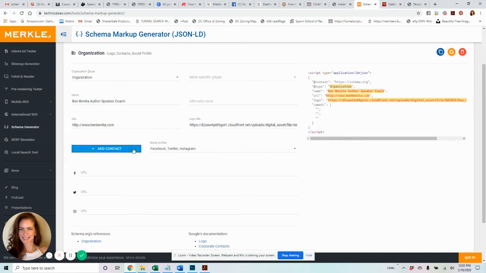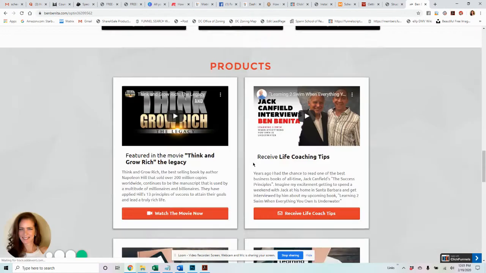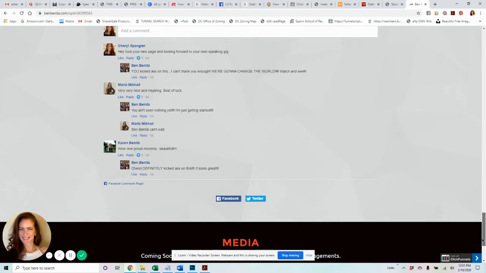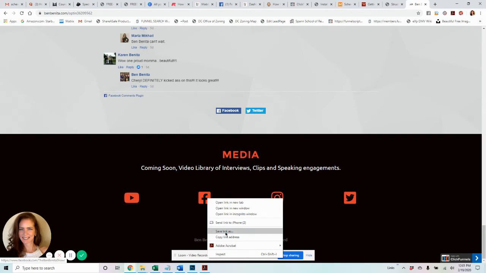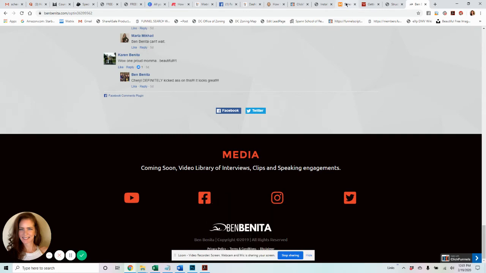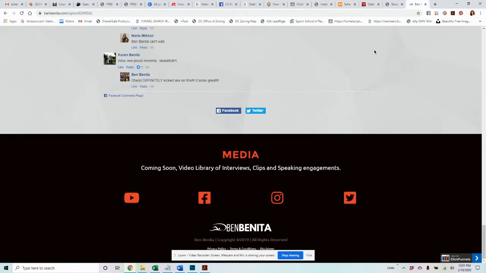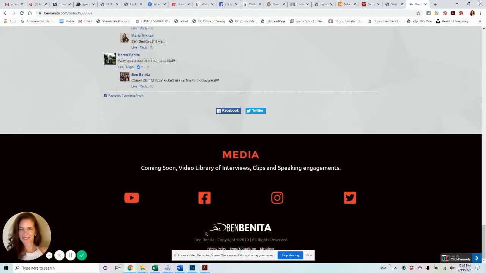Okay, add content. So basically, his Facebook. Here's what I'm going to do to make this easy for myself. I'm going to go to the page and scroll down where he has social media. He has a lot of comments here. I'm going to right click, copy link address, because I just want to add it and I don't remember everything right away. There's his Facebook, and I'm going to copy link address for his Twitter. You want to take time and be very thorough, because this is going to be amazing.